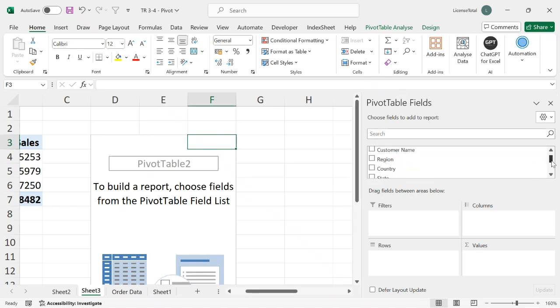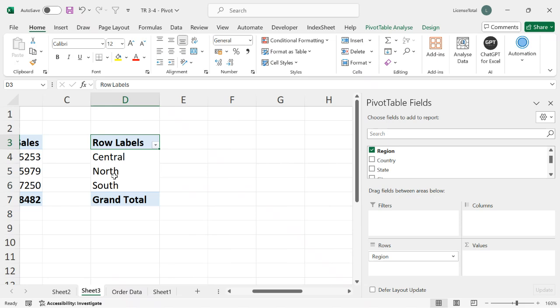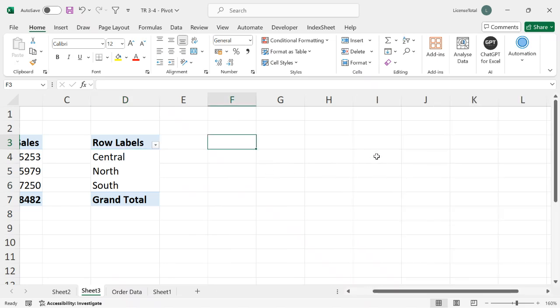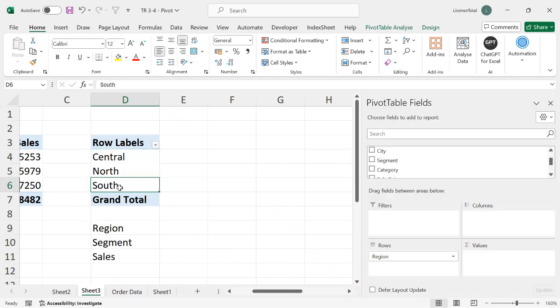So here what I'm going to do is I'm going to take the region only in the rows, because in the rows I need to have the region names to be populated. Now, the second column which is affected here. In our example we need to have region, segment and sales, right? So three fields we have to use in this pivot table. One, region, we have already taken. Now the second field is segment.